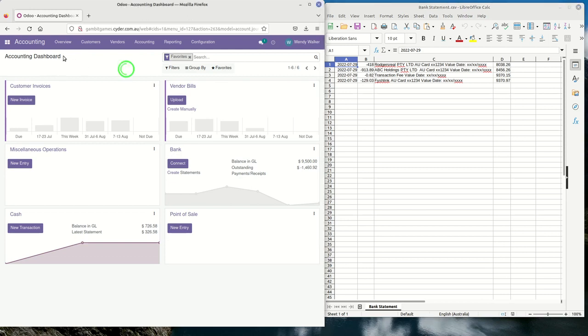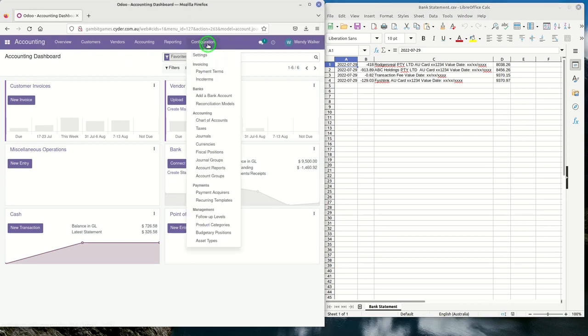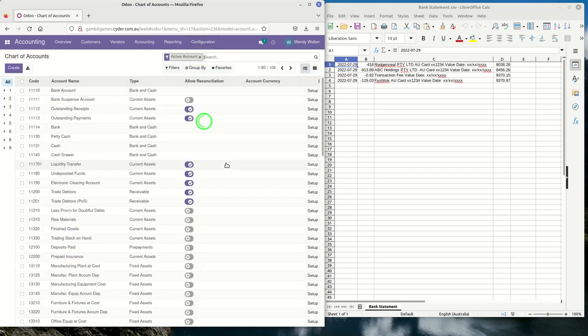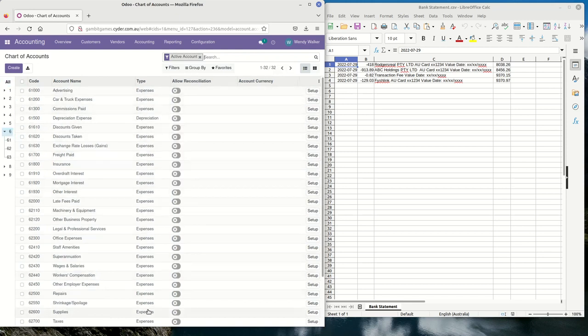So we're in accounting at the moment. If we go to configuration and add a chart of accounts, we'll create a new one. A bank fee is an expense. It's something that we get charged. So the expenses are down in the 6 area. You can see all our expenses here: advertising, car and truck expenses, those sorts of things. These are pre-configured ones. I didn't create these. The system already had these by default based on our localization in Australia.